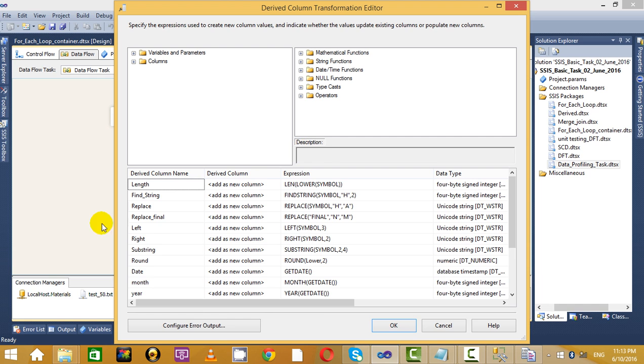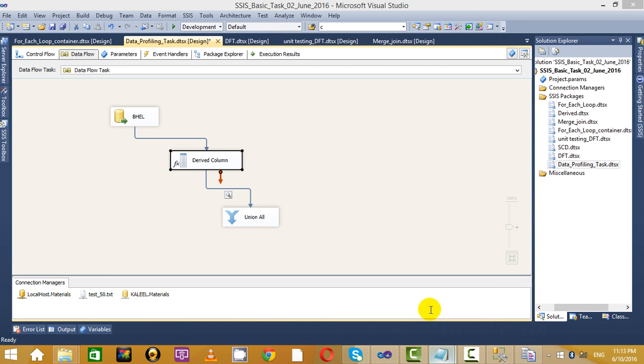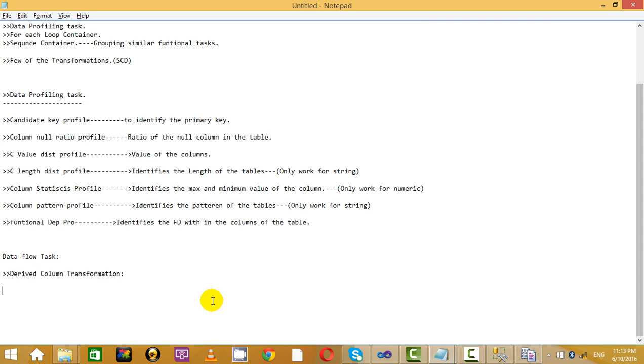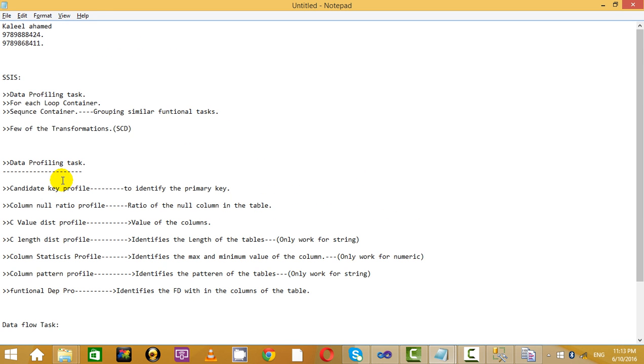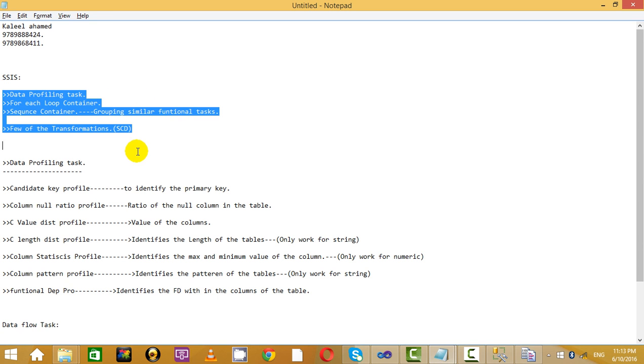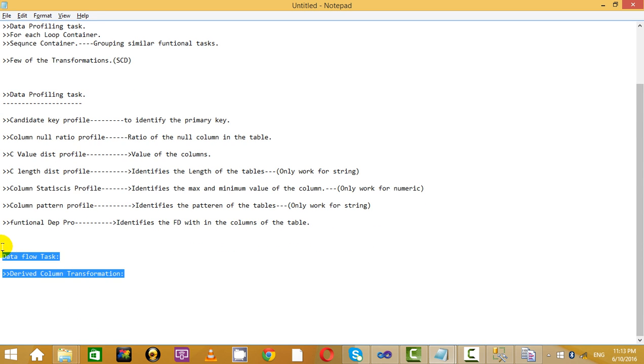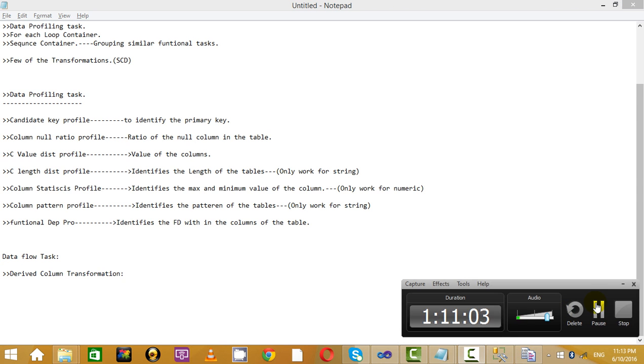So some of the functions I have given you. I am done with the session today. Today we have learned three major things: ForEachLoop container and Sequence container, then the data profiling task, and we have also seen the Derived Column transformation. Thank you for today's session. We shall see our next session tomorrow. Thank you.